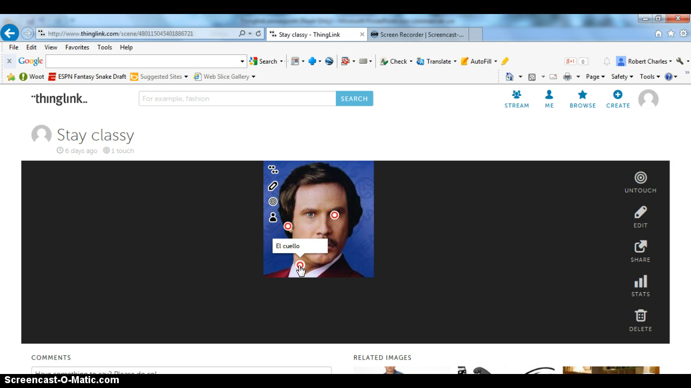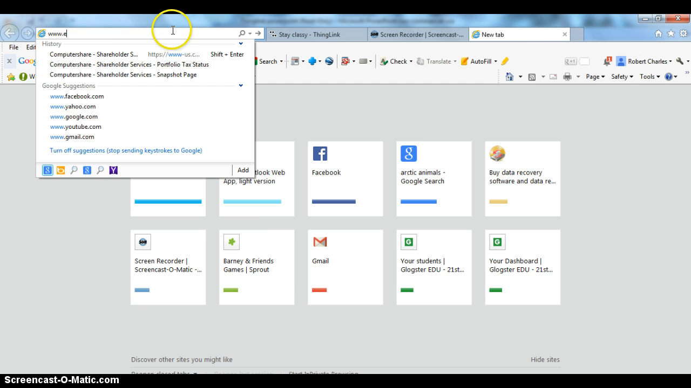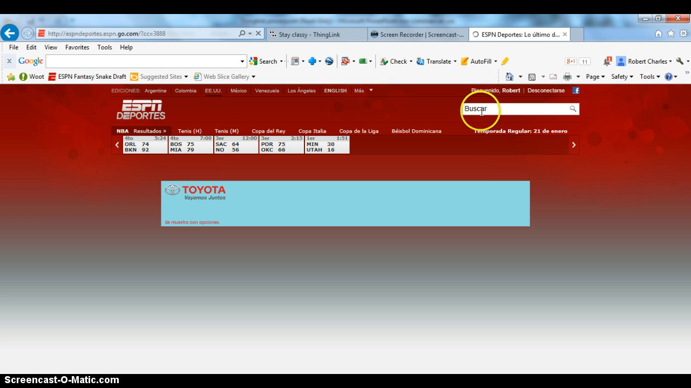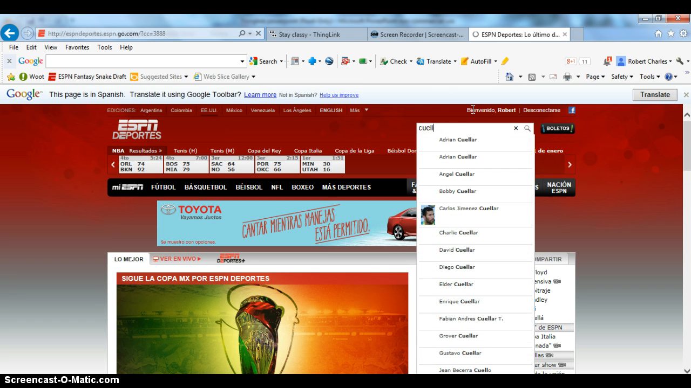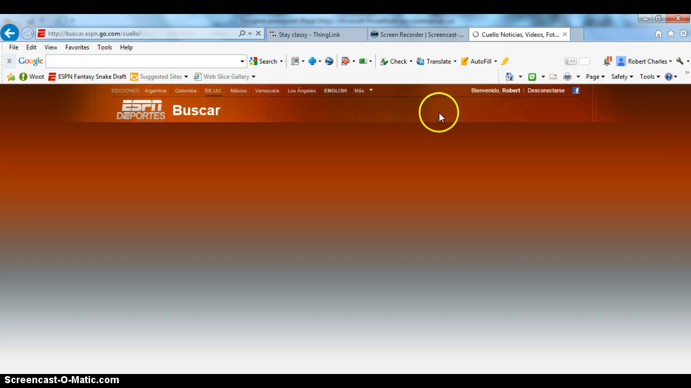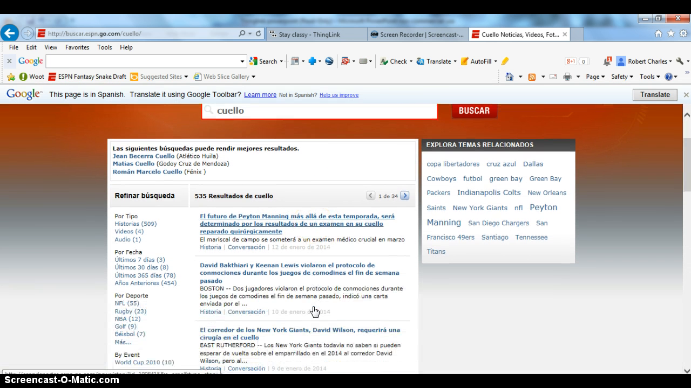One place that you can go for a secondary tag that I think is pretty cool is espndeportes.com. And if you type in the search engine right up here, the buscar, if you type in a body part in Spanish, sometimes articles will come up. This is not working. There we go. Sometimes articles will come up that are in Spanish, obviously, that have the cuello in there.